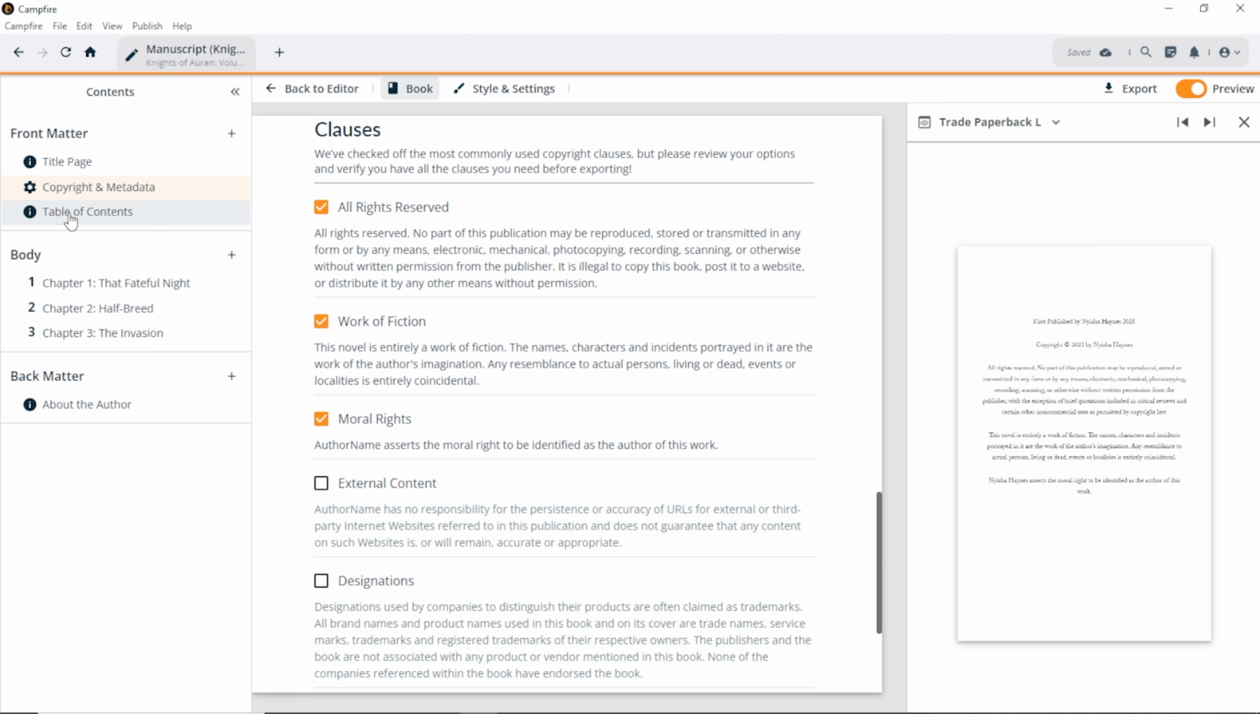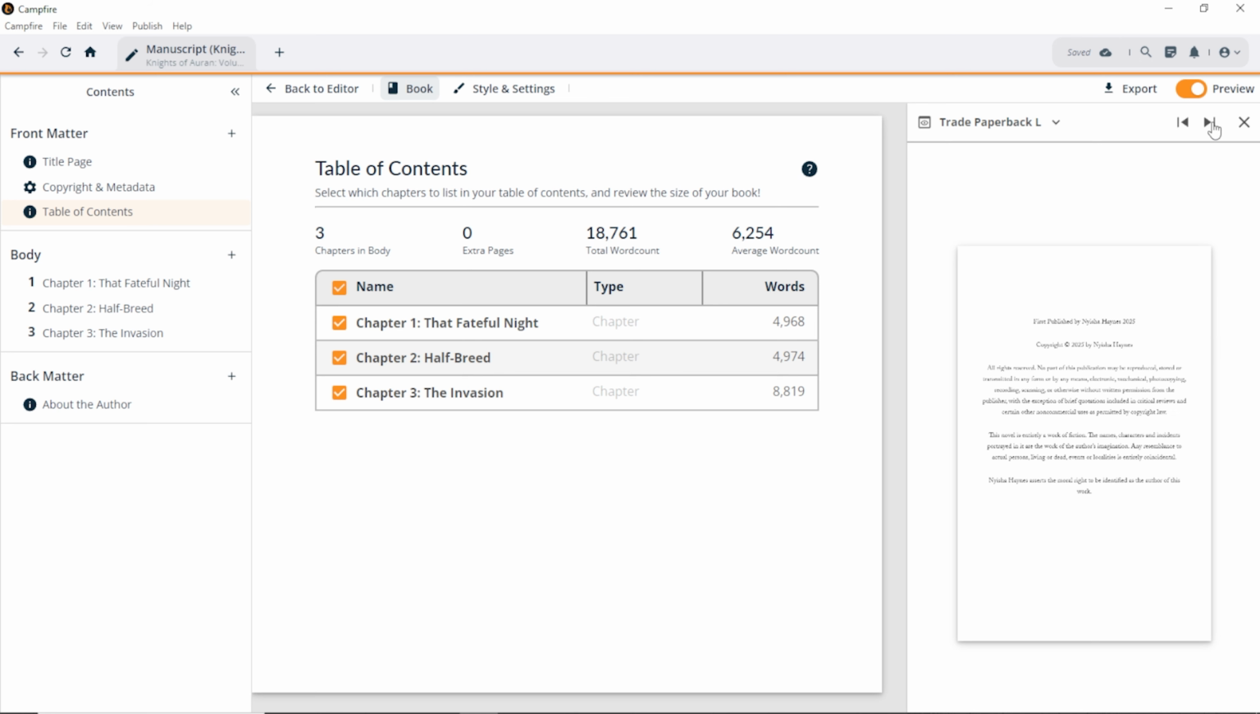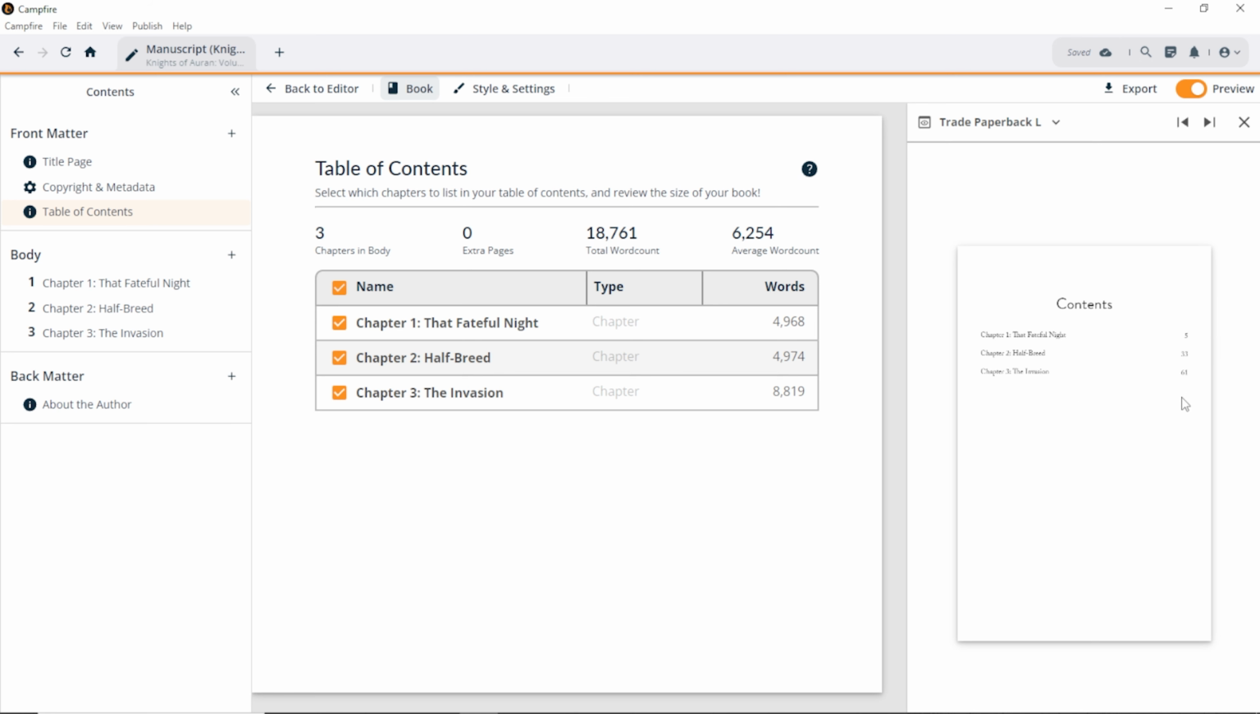All right, so now table of contents. Table of contents, like in all books, has a list of your chapters. As you can see in the preview, it has already set up the page for you based off the words, any extra pages.